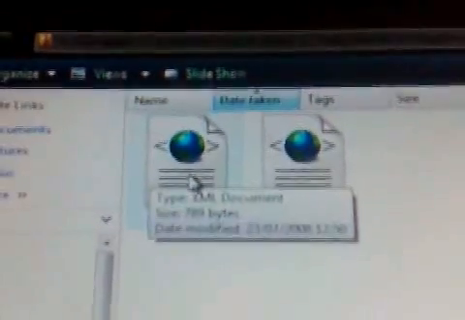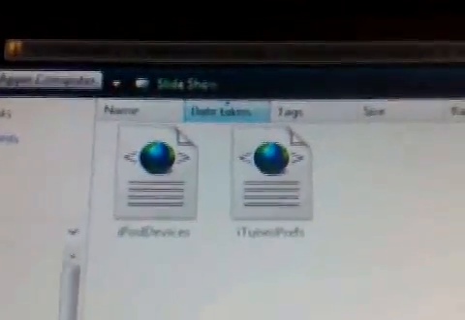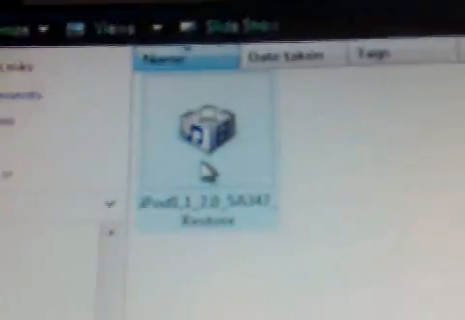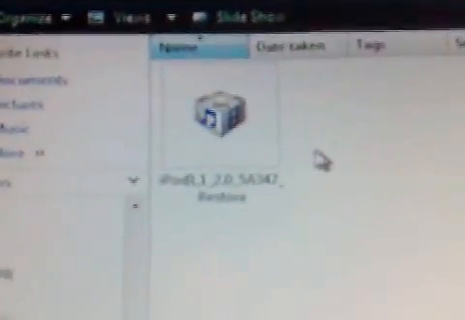If you delete them straight away, after deleting those, you want to go back to the AppData folder and click on Roaming. After clicking on Roaming, click Apple Computer again, and then click iTunes again, and then click iPod Software Updates. That file there is the one for restoring the firmware, so you need to delete that.